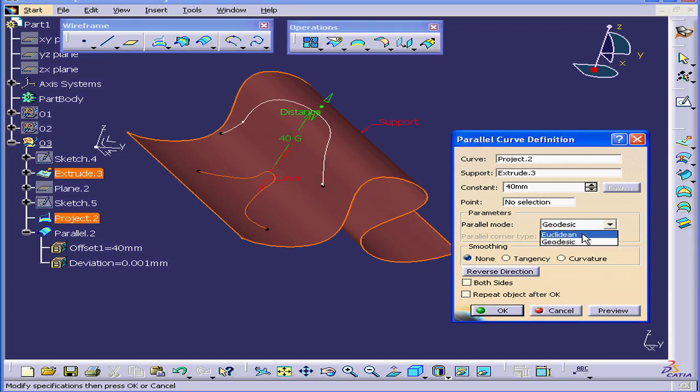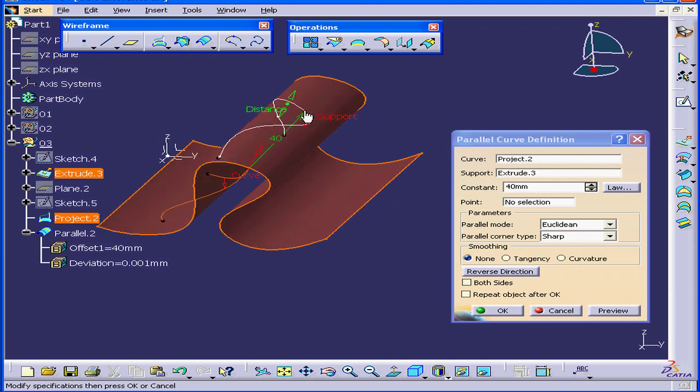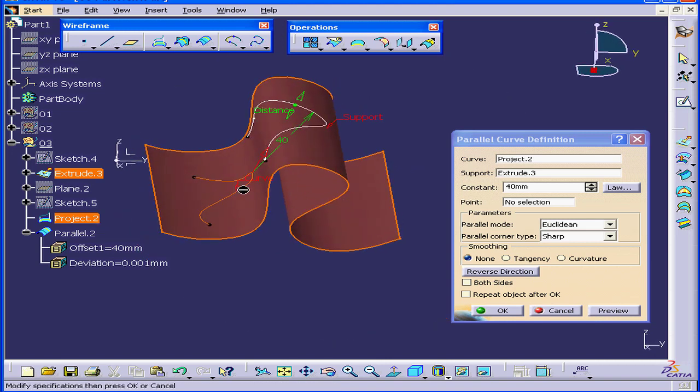What happens when I select the Euclidean parallel mode and hit Preview? The curve obviously changes. CATIA calculates the distance, shortening it regardless of the support. But it does create the curve while still relying on that support.